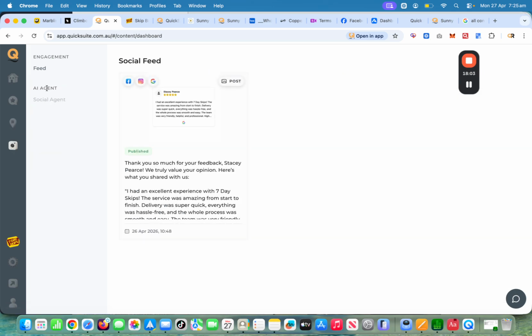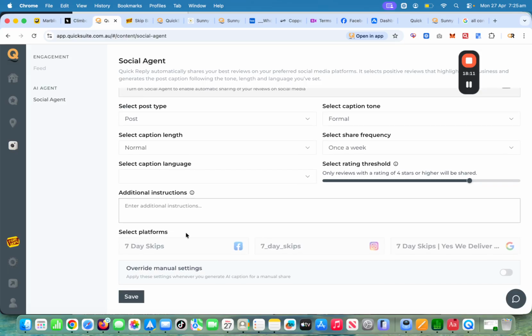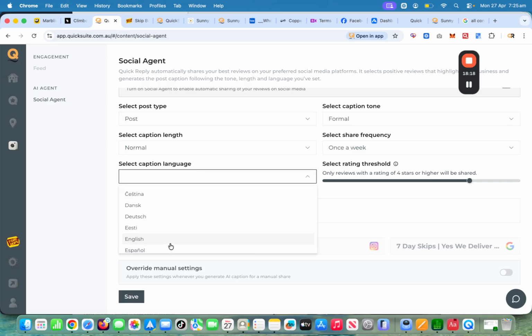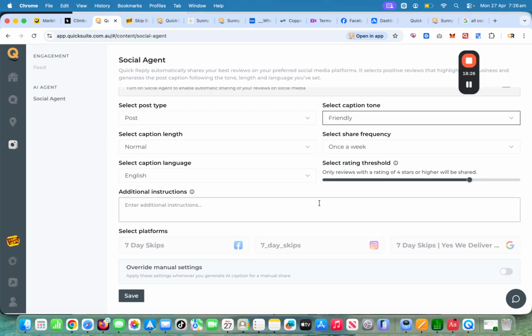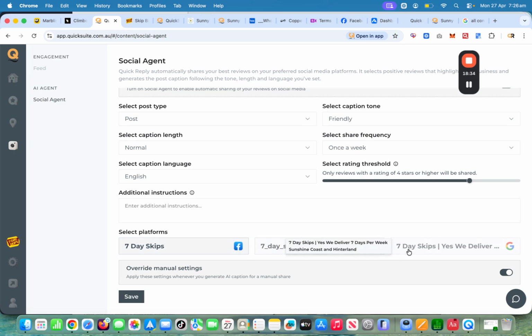Now, obviously, engagement is the social agent, and you can see here we set that up. We can enable the social agent, and again, this will post your best content. We can do a post or a story, but the post works best. Normal caption, we want to use the English language, in a friendly tonality, once a week, and only reviews that are 4 or 5 star and above. And again, we can give it special instructions. I want to manually override that, and I want to post it to Facebook and Google and Instagram. And we press save, and that's now enabled.